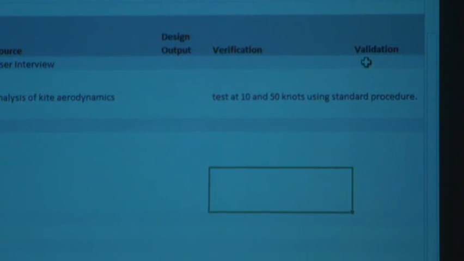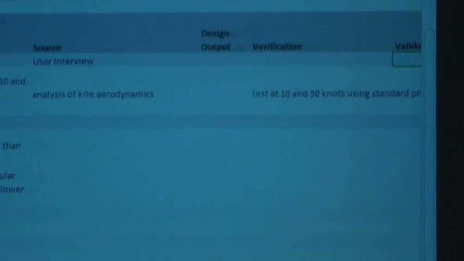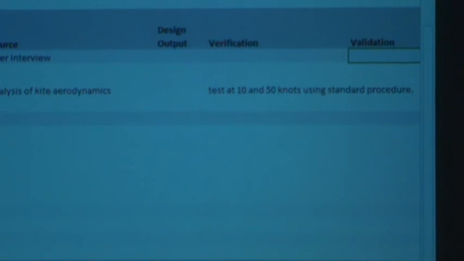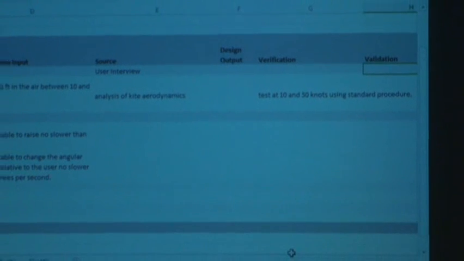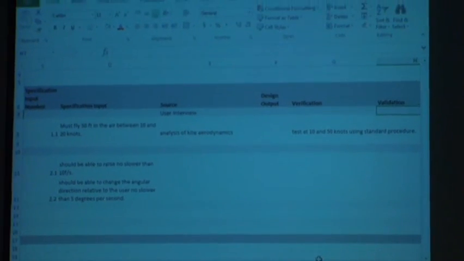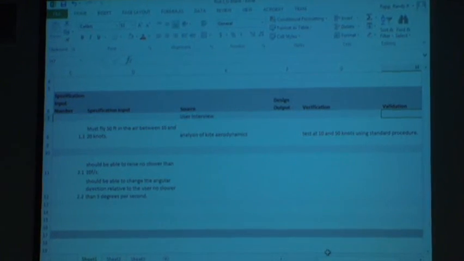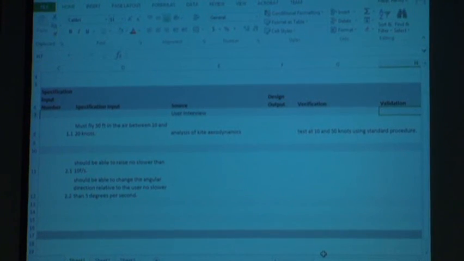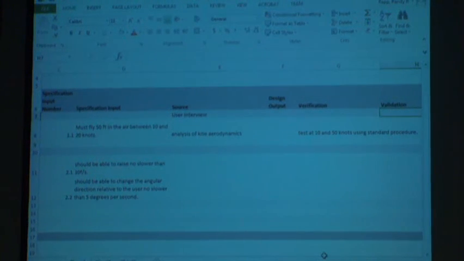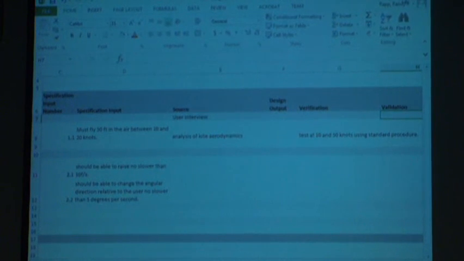And then validation comes off your user need, right? So you're testing at 10 and 50 knots, must be able to fly. You're going to have a user go out and fly the kite and say, see, it flies, right? So validation is all about user needs. Verification is all about specifications. Does that make sense to everybody? So two types of testing for every product, verification and validation. Sometimes they can get really cloudy, okay? But if you map it out this way, people will always understand what your user needs are, what your specifications are, and how they map up, okay? That is pretty much it.